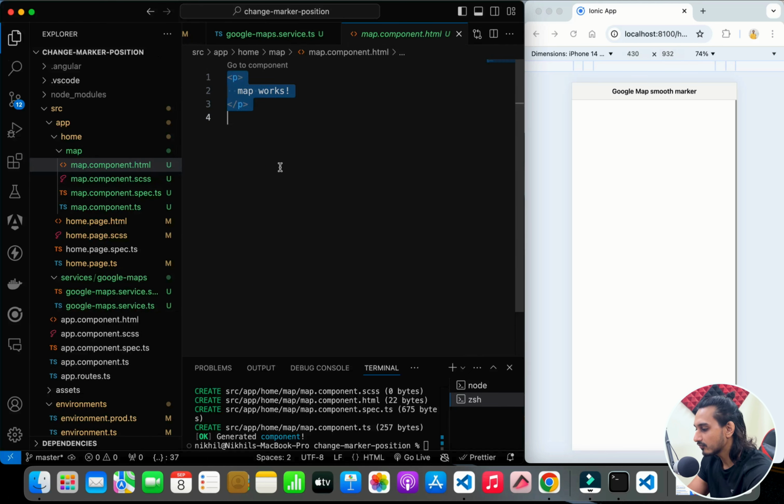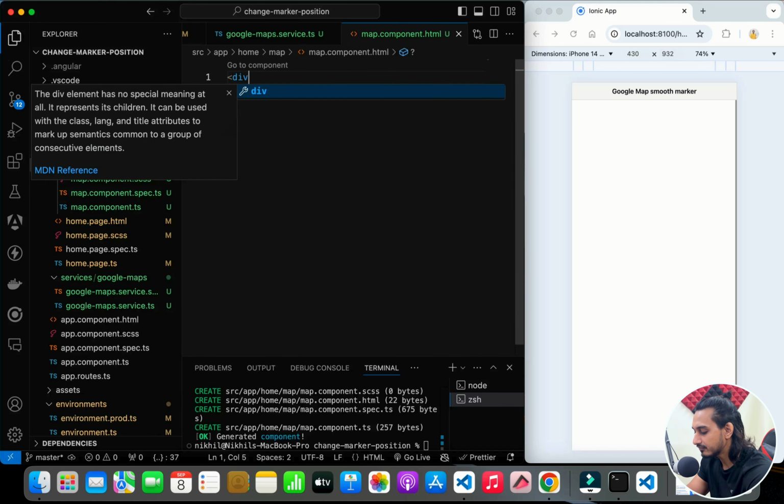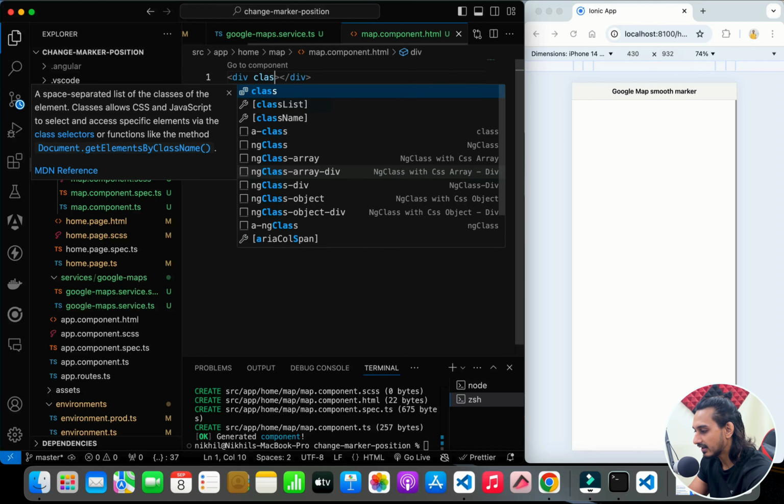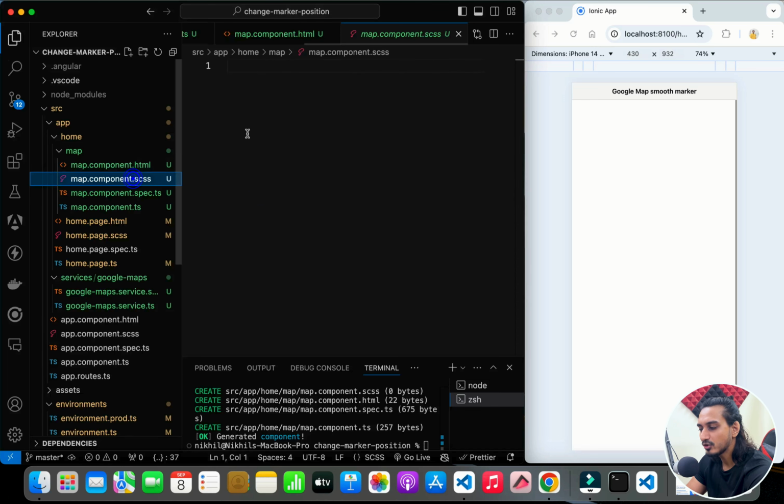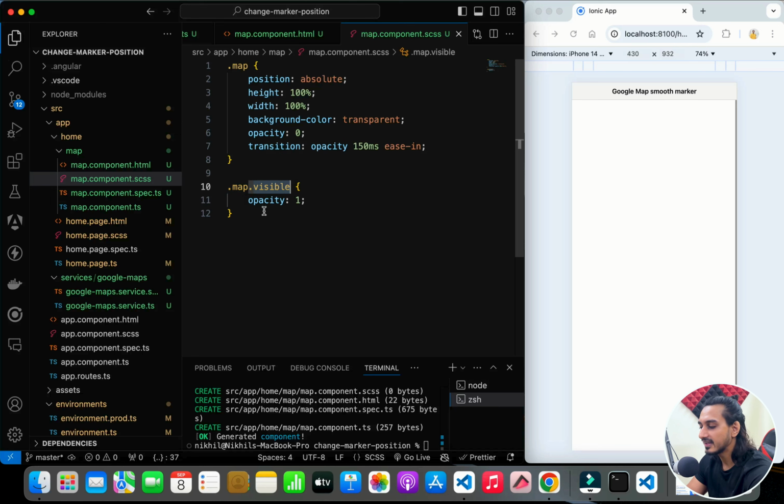Within the map component, what exactly am I going to pass? I'm going to create a div which is going to have a class called map. Along with that, I'm also going to pass an identifier in this particular way so that we can use it in our TypeScript. Now for the map class, I'm going to make it visible on a certain condition. That is why I'm passing this particular styling to it, where I'm putting the opacity of the map class to be 0, and only if the visible class is applied, then I'm going to set the opacity to 1. Otherwise, I'm not going to do that. And it's going to be pretty smooth because I've given a transition here.